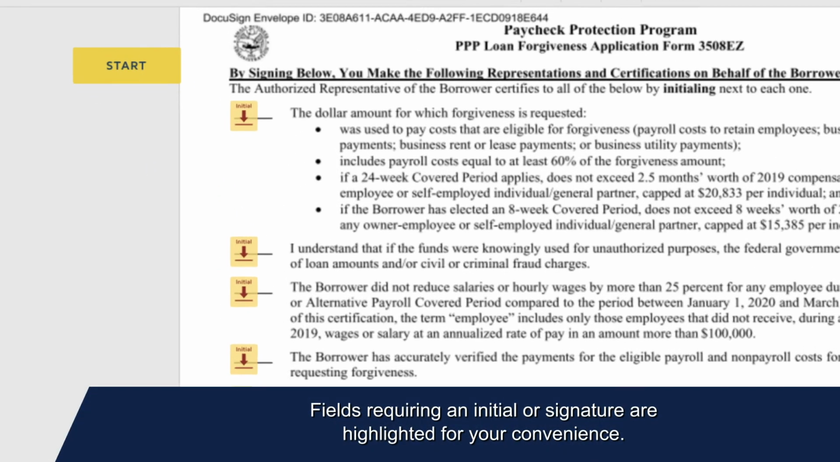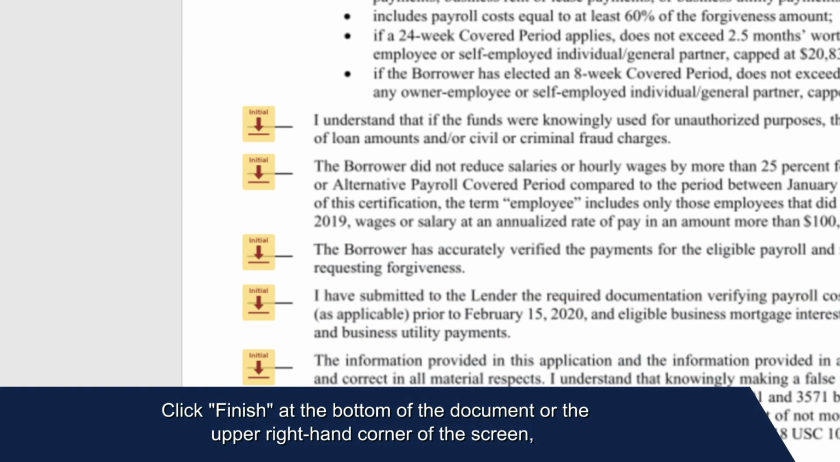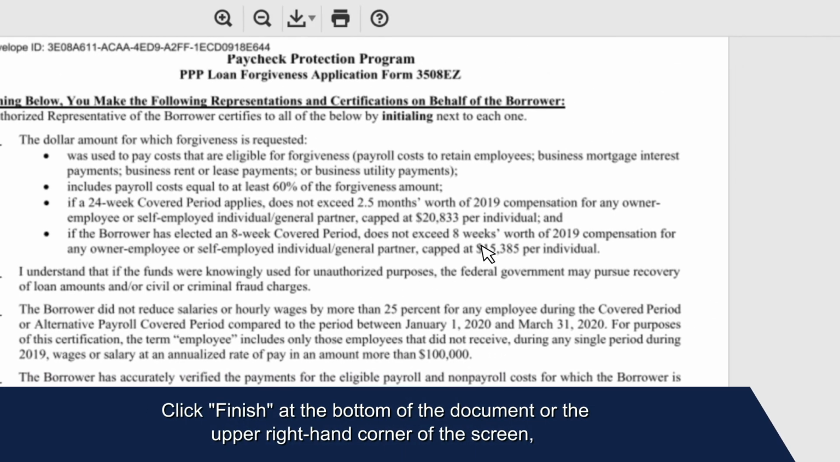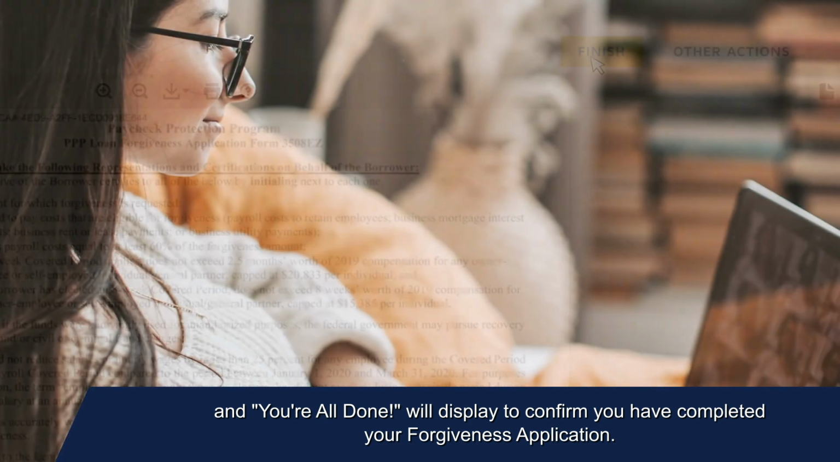Fields requiring an initial or signature are highlighted for your convenience. Click Finish at the bottom of the document or the upper right-hand corner of the screen, and "You're all done" will display to confirm you have completed your forgiveness application.